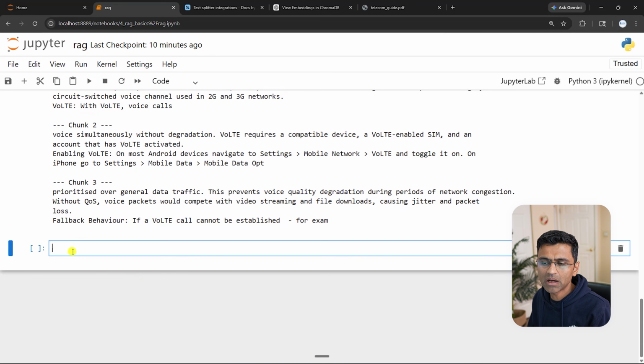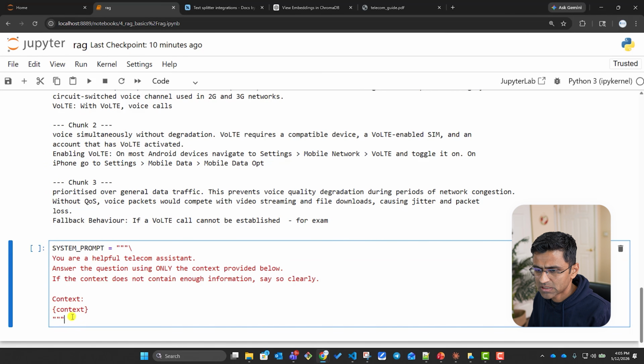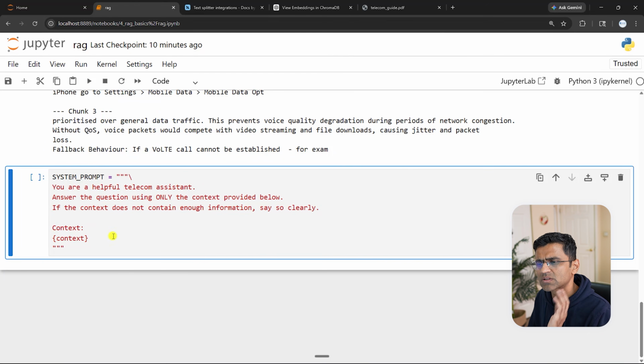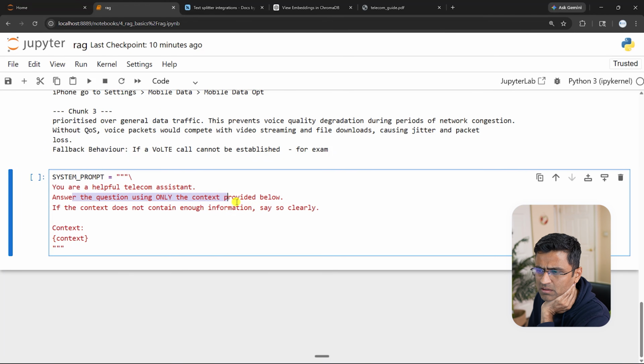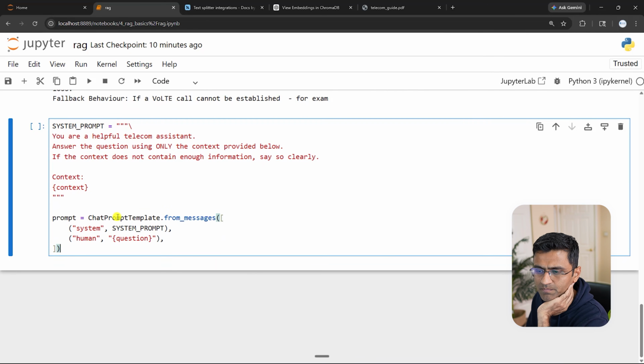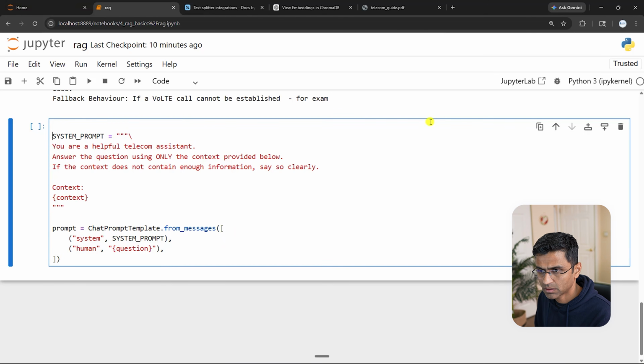Now let's build our RAG pipeline. For this, the first thing you will have is a system prompt. The system prompt says you are a helpful telecom assistant. Answer the question using the context that is provided. If the context doesn't contain enough information, say so clearly. And this is the context that you're getting. And then you have a prompt. You can use this chat prompt template, which you need to import. So let me import that here.